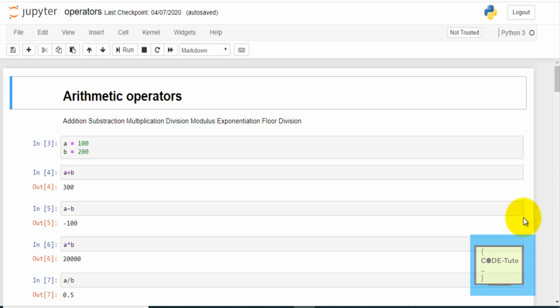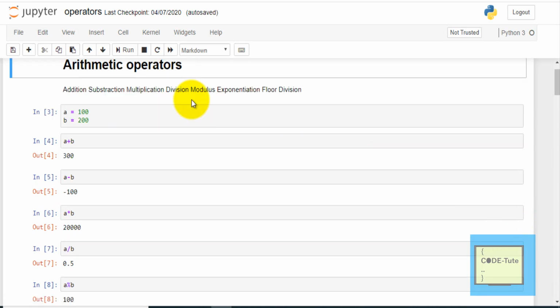In this tutorial we will learn about different operators in Python. So let's start with the first operator, which is arithmetic operators. Basically the arithmetic operators are addition, subtraction, multiplication, division, modulus, exponentiation and floor division. Okay, so these are some of the basic operators which you must be knowing.